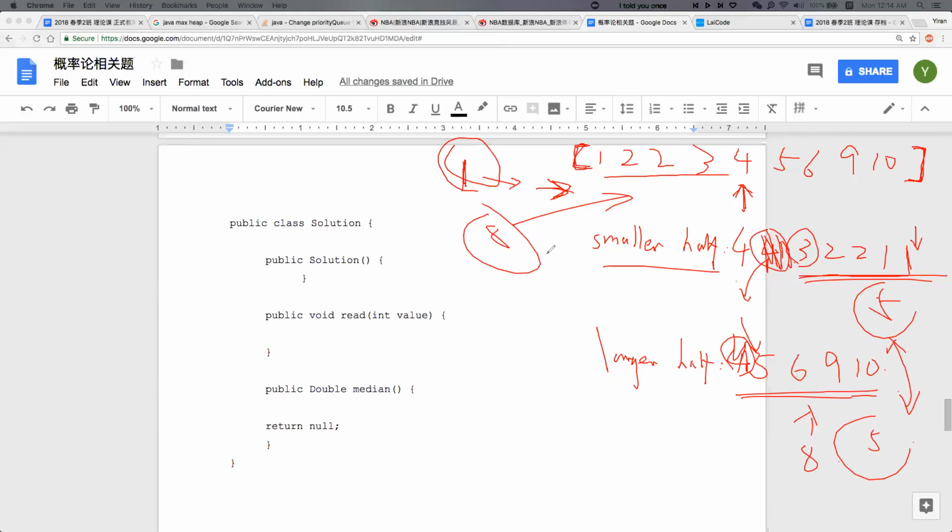If we want to add another, like 9 here, then we add a 9 here, and the size turns to be 6. If the size is 6 and the current size is 5, then it's not a valid condition. In this case, we need to pull out the 5 and offer it into the smaller half. In that case, the smaller half size equals 6, and this reduces to 5, and it's valid.